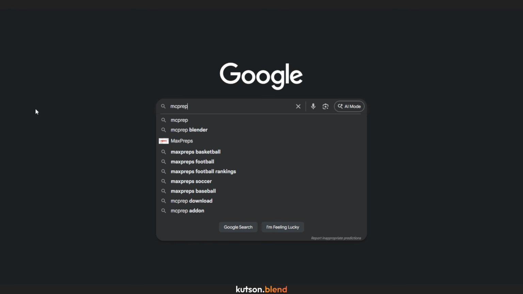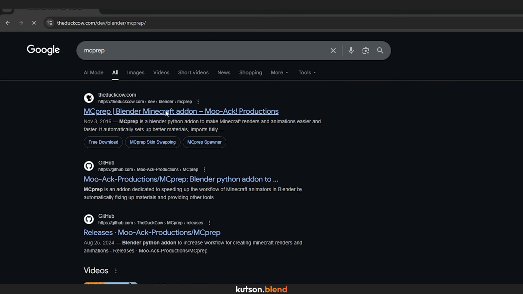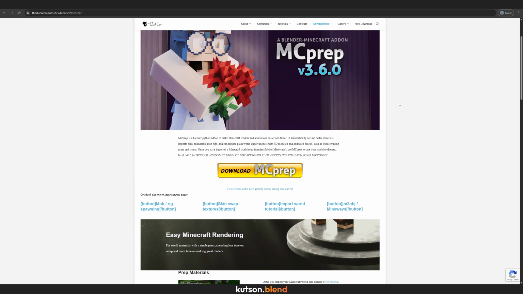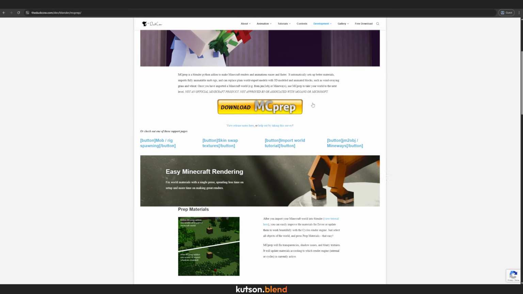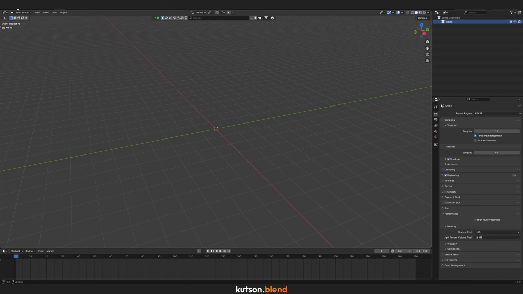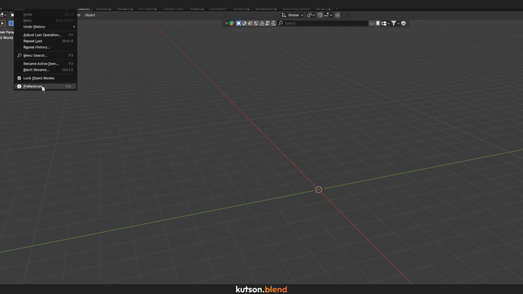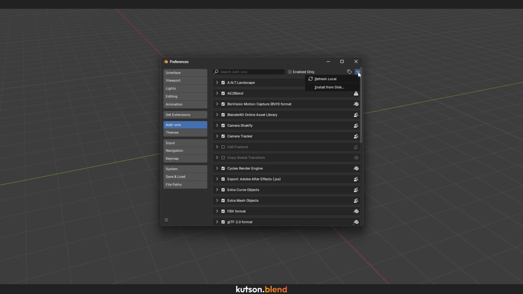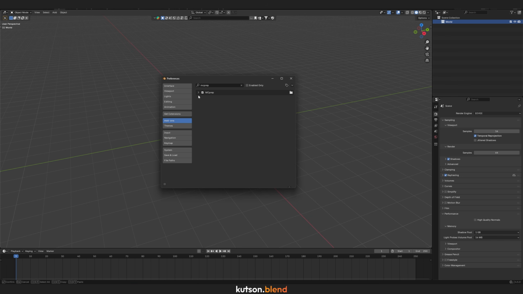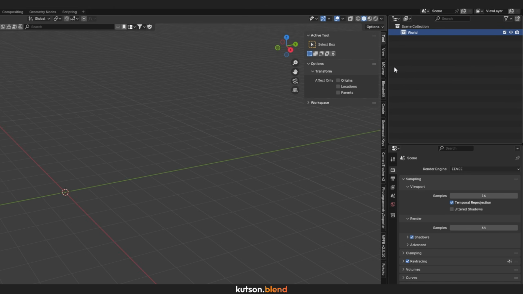Let's dig in. Go to Google and type MC Prep or use the link in the description. This add-on is a library of Minecraft assets for Blender. Download the file. Inside Blender, go to Edit, Preferences, Add-ons, Install from disk, and choose the archive you just downloaded. Don't forget to check the box to enable the add-on and you will see it on the side panel.